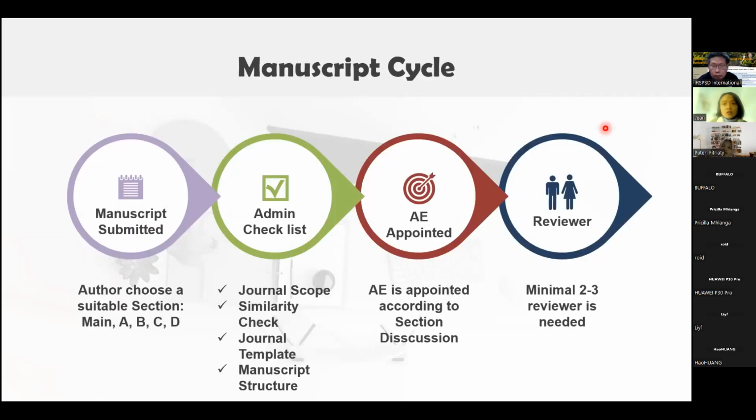Here is the manuscript cycle. After you submit your manuscript, you will choose a suitable section for your article, like the main section, or section A, B, C, and D. And after that, the admin for our journal will check your paper. The first check is whether your paper is within our journal scope. And after that, if it is suitable for our journal, we will check the similarity of your manuscript.